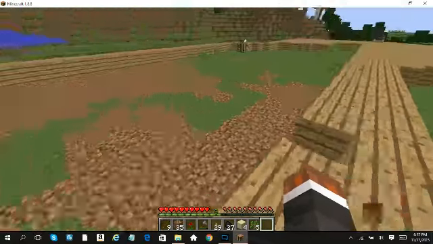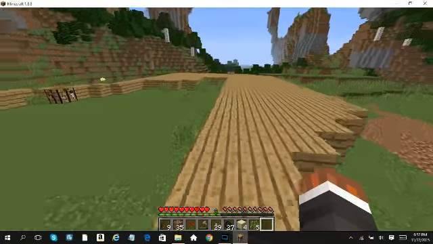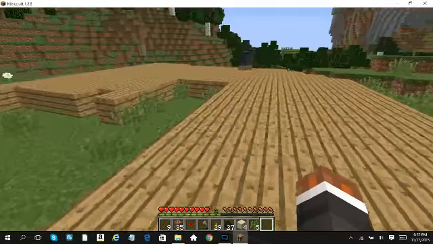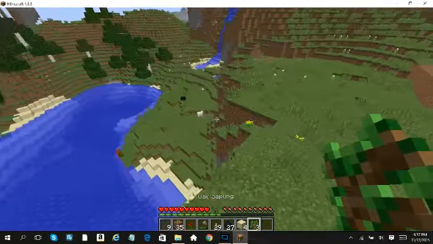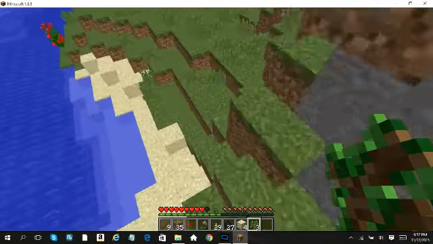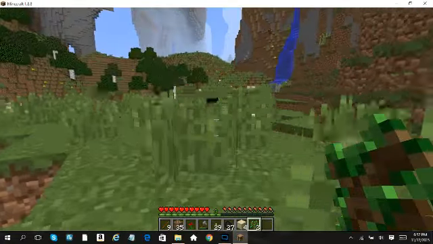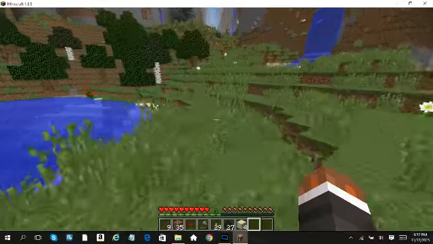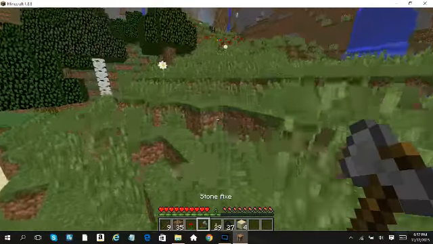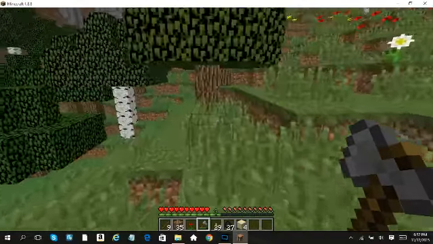So this here's the house. The house is not that done yet, but you know, it might get the job done. I'm just making something for a shelter, so yeah.